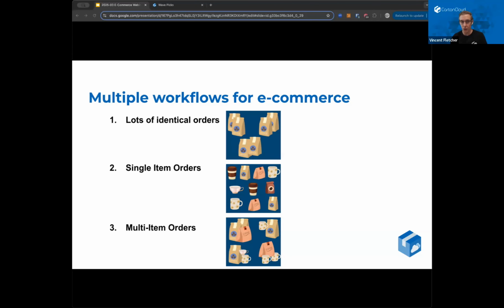Then we'll move on to how you can process single item orders. These are orders where each order only contains a single SKU and a single quantity, but the orders are different from one another in some way. You might have some which are the same, but not enough to warrant using the identical order flow. Lastly, I'll take you through how you can process multi-item orders.